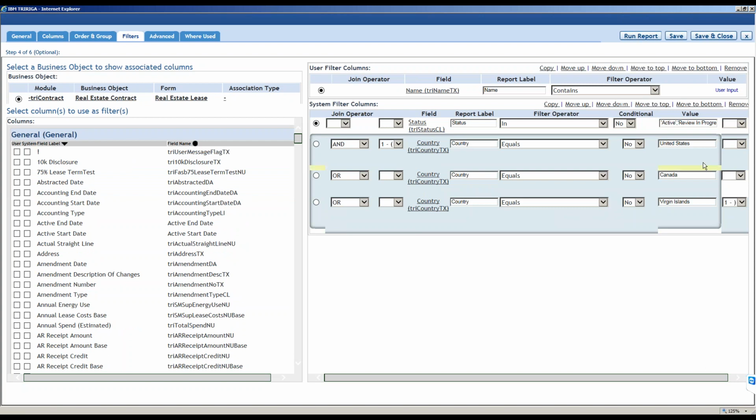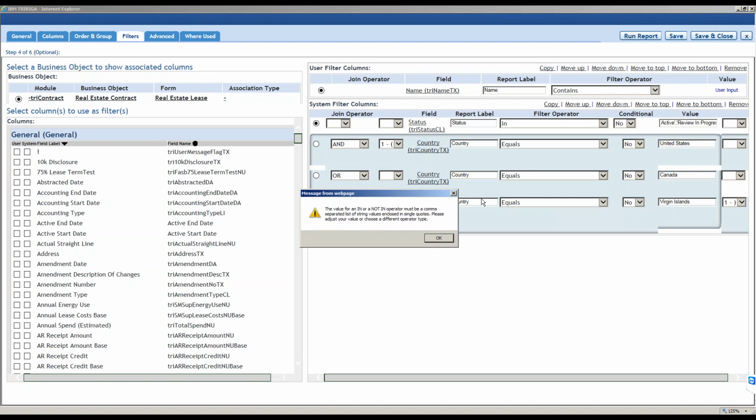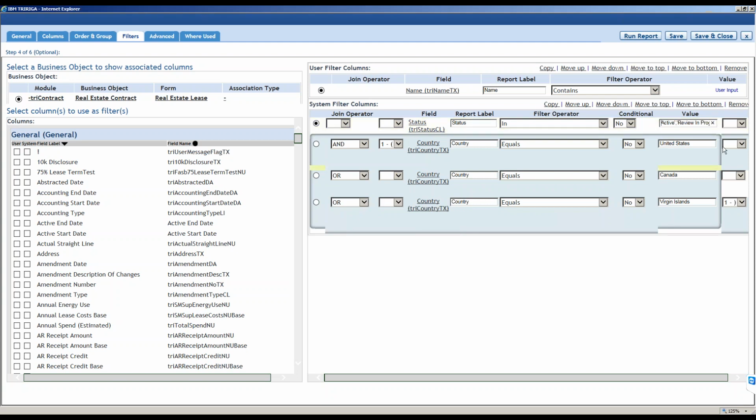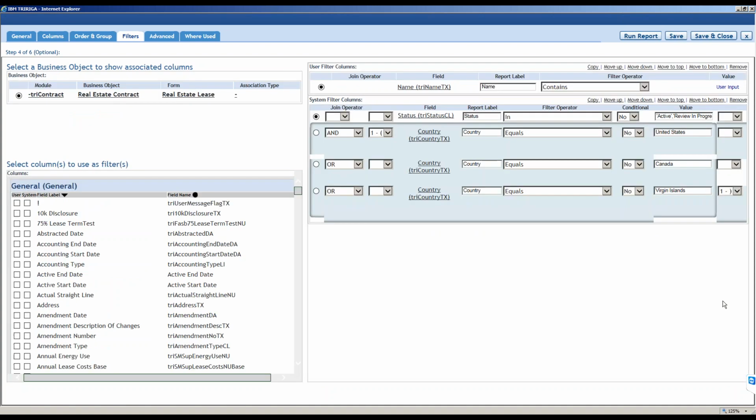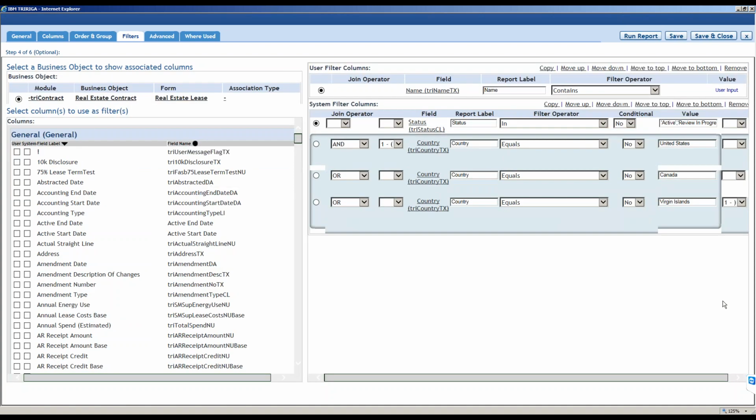Let's run this. I have a quick question. Just for the fun of it, say I did not properly put the quotes around the operation. Would it just return 0 results? It would actually give you an error first, I believe. You need the value for in and not in must be comma separated and surrounded by single quotes. So you'll get an error first, and it tells you that there's a problem.